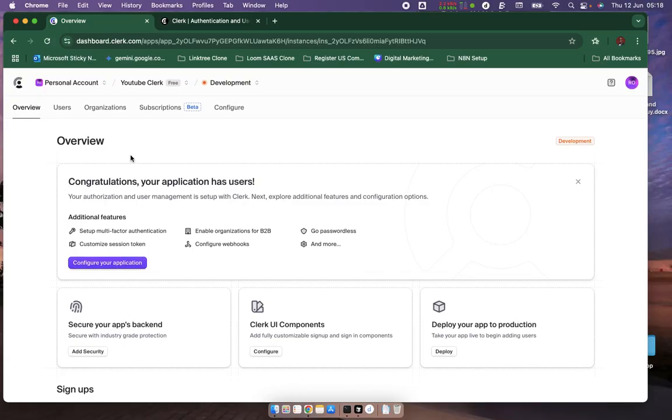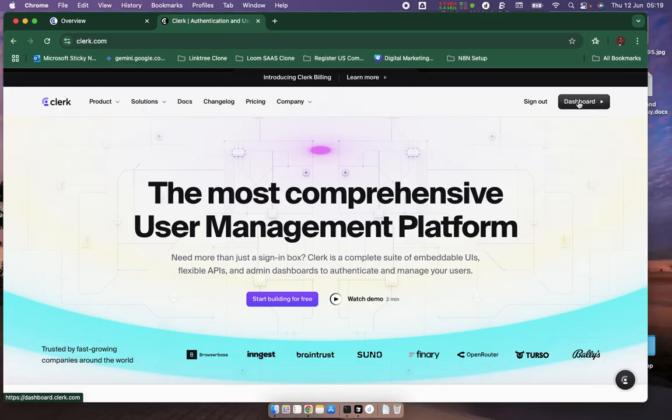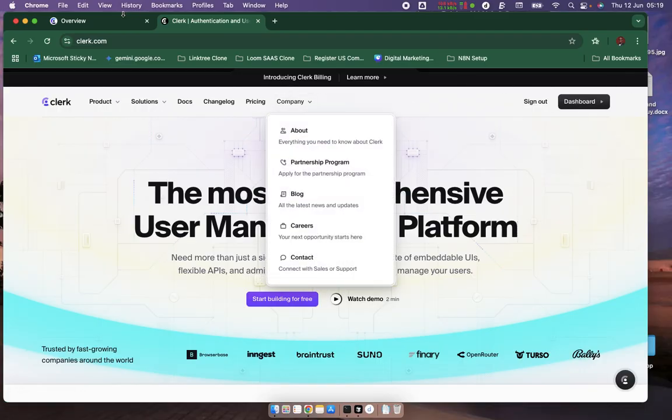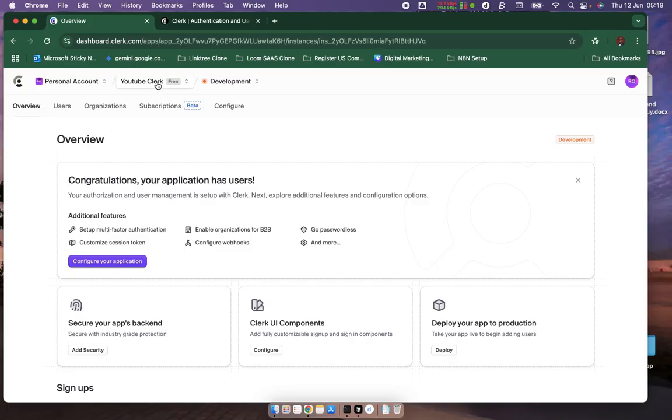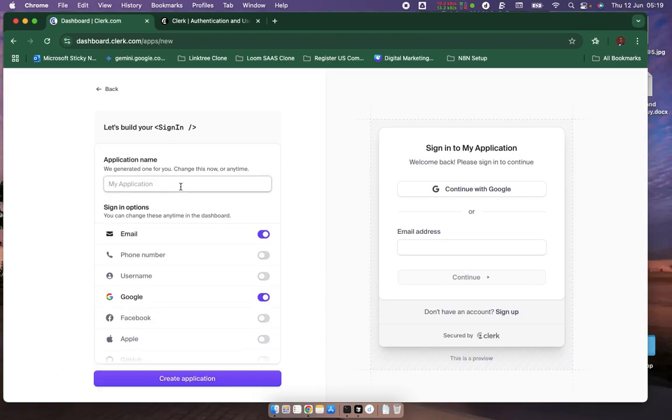Now, the very first step to getting this done is to log into your Clerk account. You can click on Dashboard here, or go to dashboard.clerk.com. When you're done with that, you click on the name of the current project you are on, or if it's a new project, you're going to see an interface that shows you how to create an application. So let me create an application and call it YT Clerk. So you have this already now.